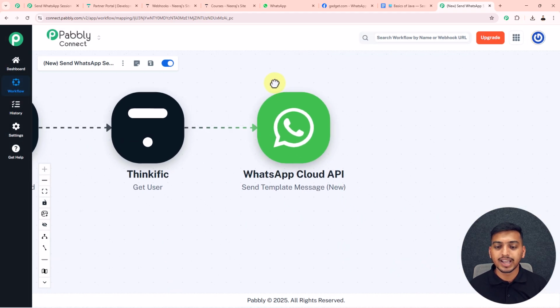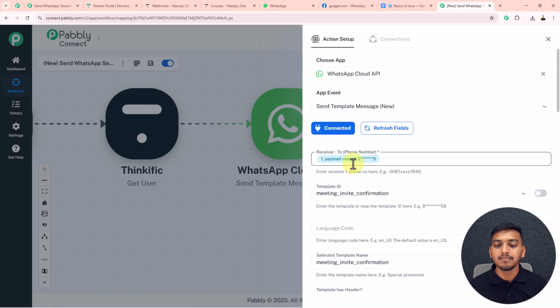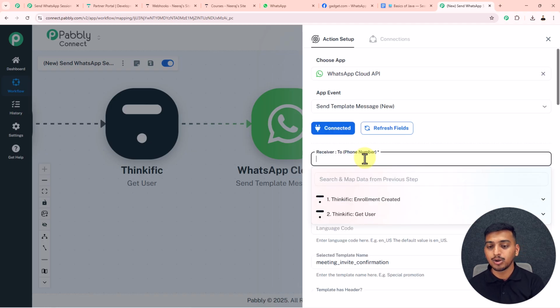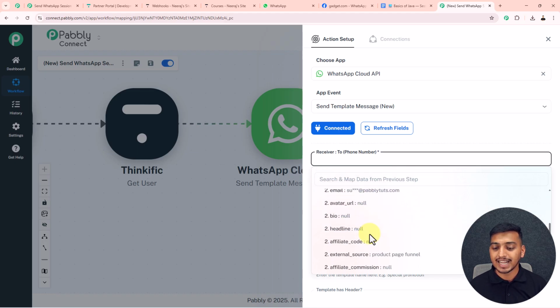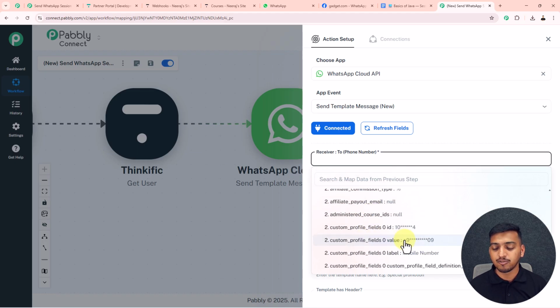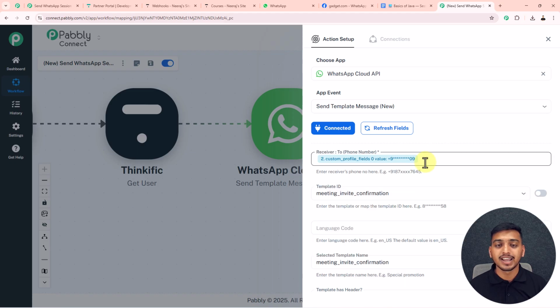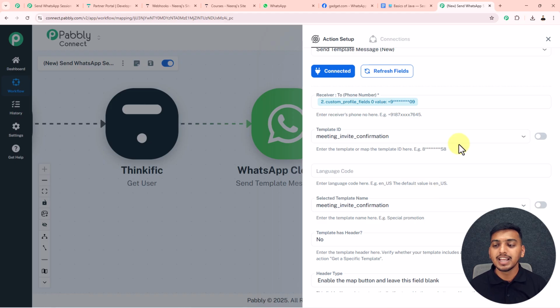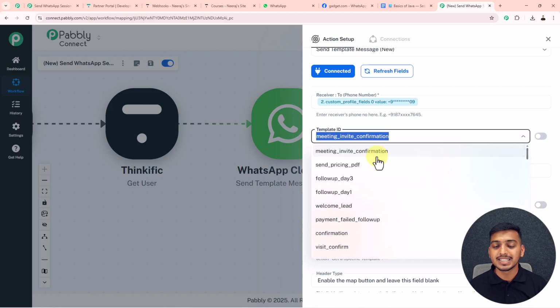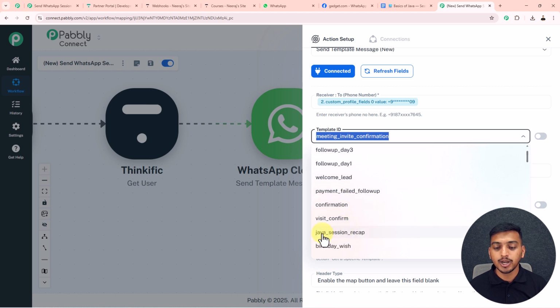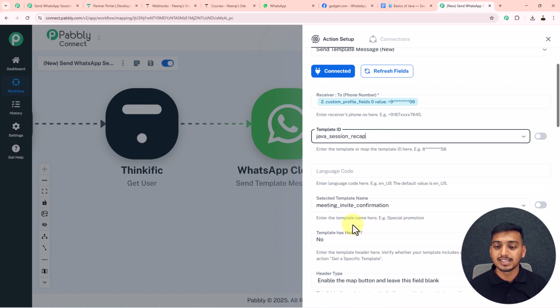So I will go again inside this WhatsApp Cloud API application, and now inside this particular phone number, when I click on this Get User drop down, you will see that I will scroll down and this is the number of my customer. So I will select it, and here the number of my customer has been mapped successfully. And for this template ID, when I click on this drop down, you can see these are all the templates that I've created for myself. As I want to send this particular template, Java session recap, I will select it from here.